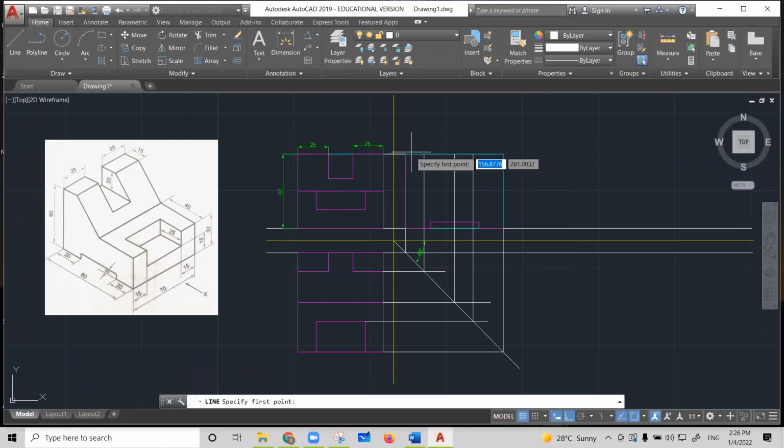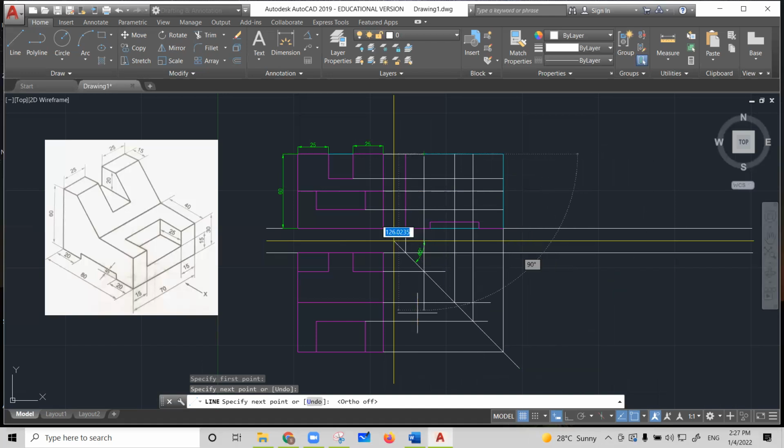Then I will draw this line till this line, and then I am taking the projections from here also. I am taking projection from this also. So again, I will go to the line. I will draw this line till this, and then the intersection of it. First of all, I have to make ortho mode off. Then this line's intersection up to this point will give the inclined line. I'm just converting this line into color.